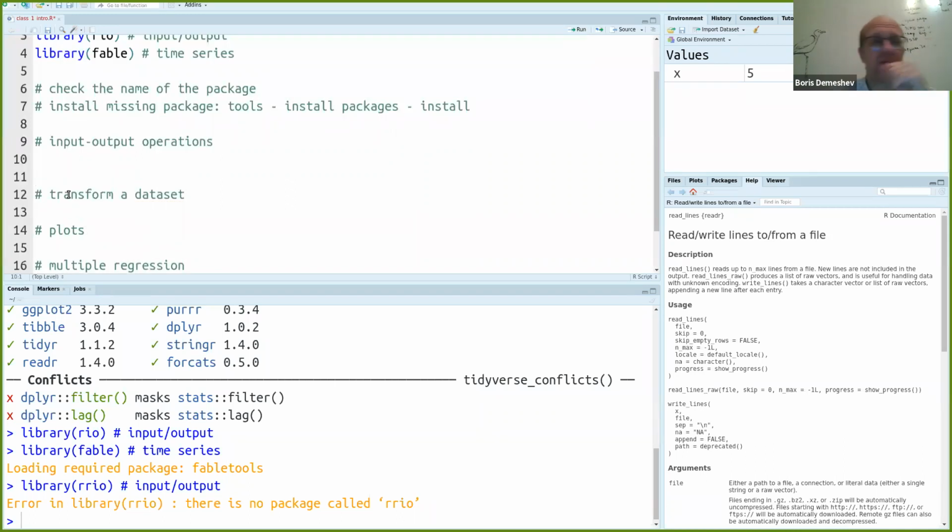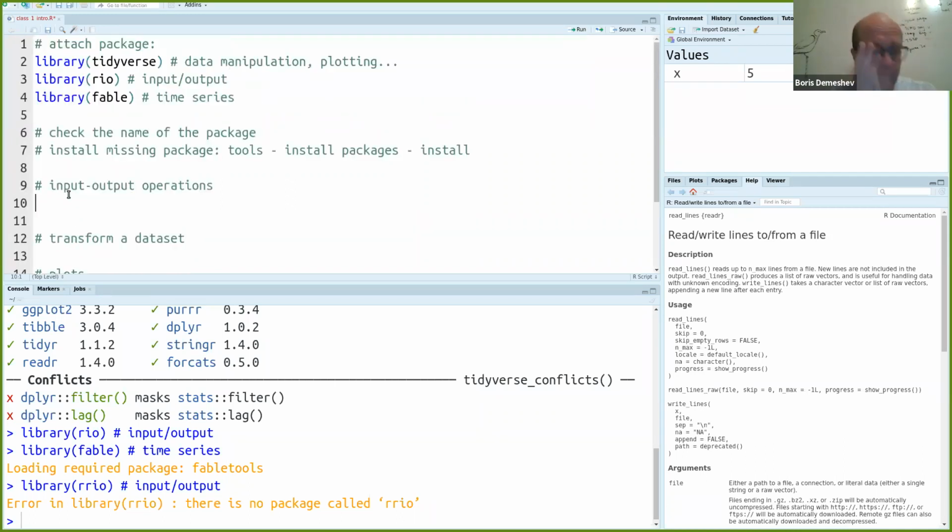Okay, input-output operations. My main warning to you is that on the web you can find a lot of code written for R, and sometimes the code is of bad quality, sometimes of good quality, and for a novice, sometimes it's hard to understand whether this code is doing what I need.